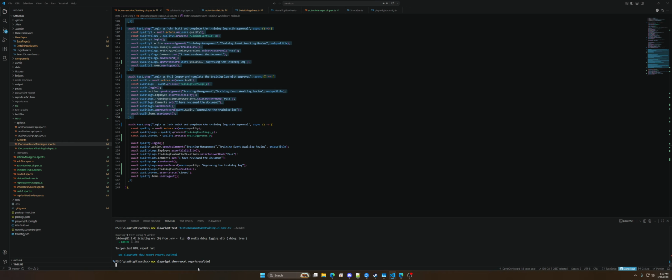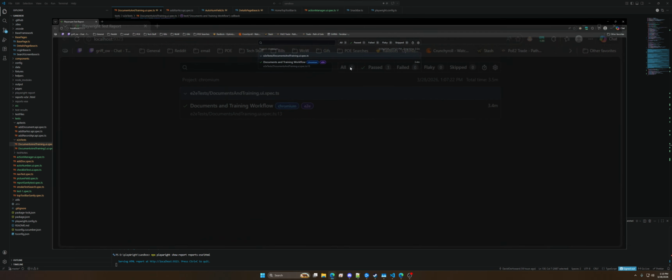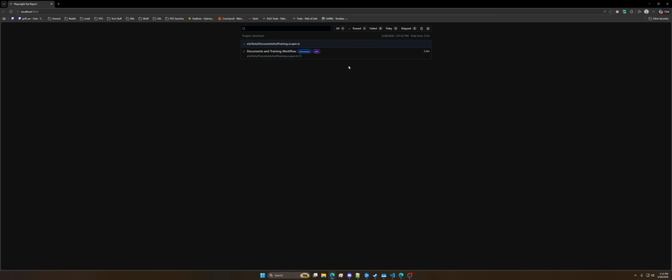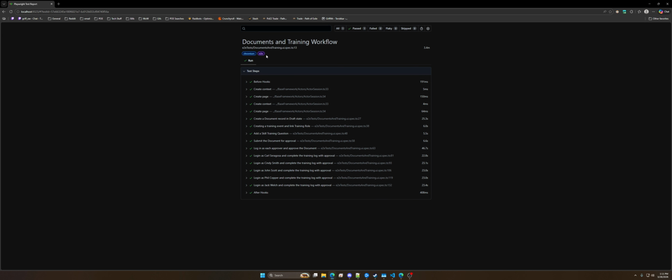So the next thing we could do is we can just look at the report, which I'll drag over. So this is the report that Playwright generates on its own. And as you can see, we have some tags up here. One of them is Chromium, because it's the browser that we're running this in. And the other tag here is e2e, which is simply representing that this is an end-to-end test. So if we click into this, you can see here are all of our steps.